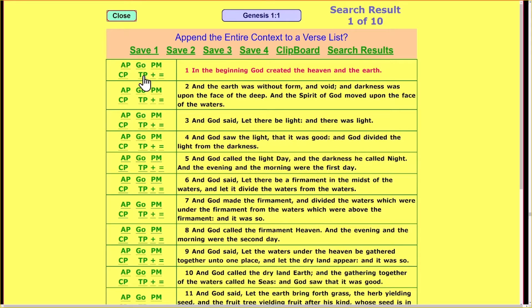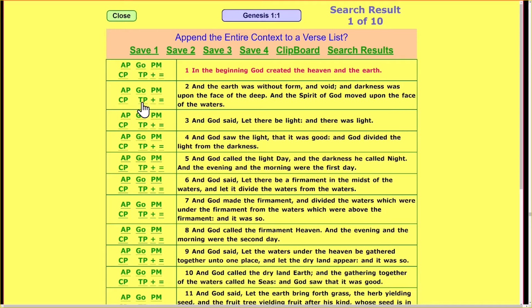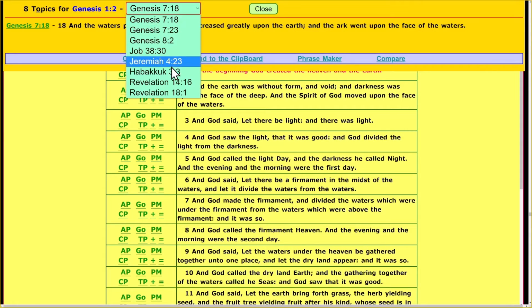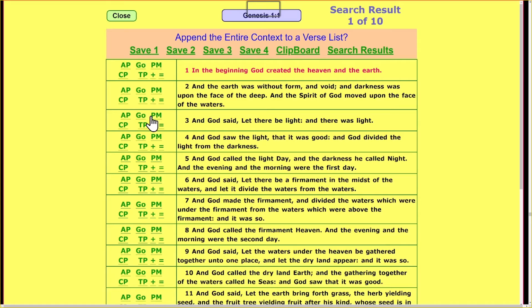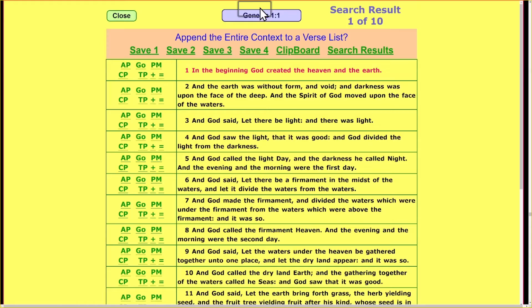The topics. I can click on this. It says we have 3 topics for Genesis 1:1. So I can click on this. Right in here are my 3 verses that I have for Genesis 1:1. Genesis 1:2 has these verses. Genesis 1:3 has these verses.